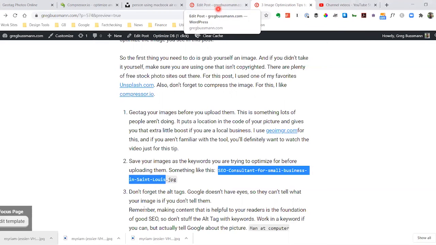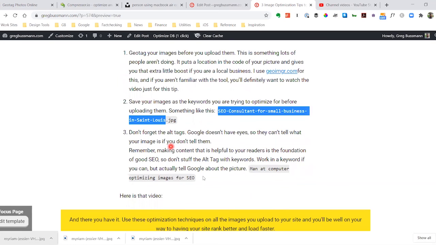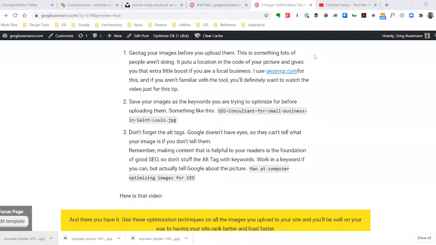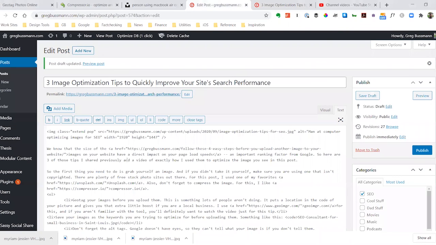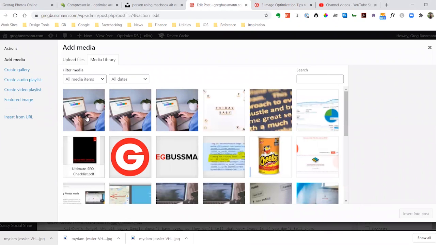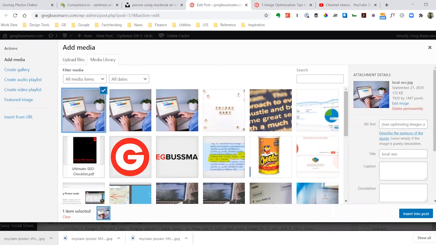Now, the third and final tip is to not forget about the alt tags, but that's done from within WordPress. So what we want to do is, I think I lost my screen there. I'll share that again. What I want to do is come over to here, upload the image with the SEO optimized name. Drag it into WordPress. There's a spot here for the alt tags.